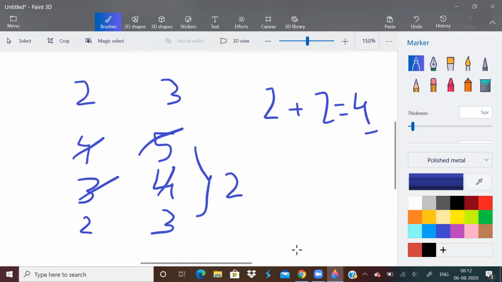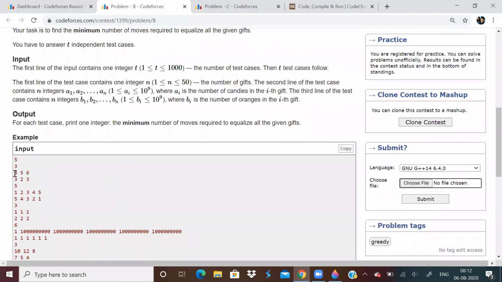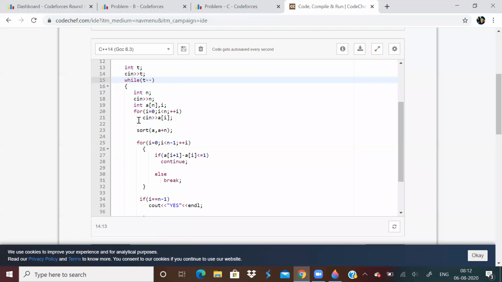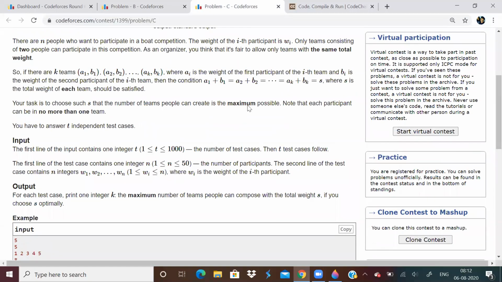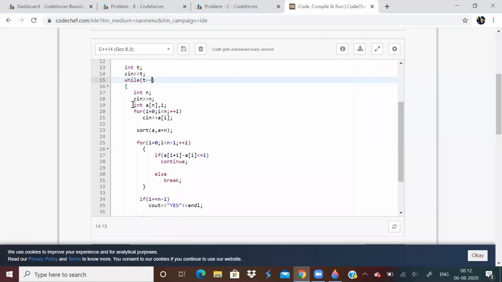But how to solve this question? To solve this question, what we will do is find the minimum among all candies, and the minimum among all oranges, and then we can do something with those two. I'll implement the code and tell you. So basically the thing is we'll find the minimum of both candies and oranges. I think the input is same only.